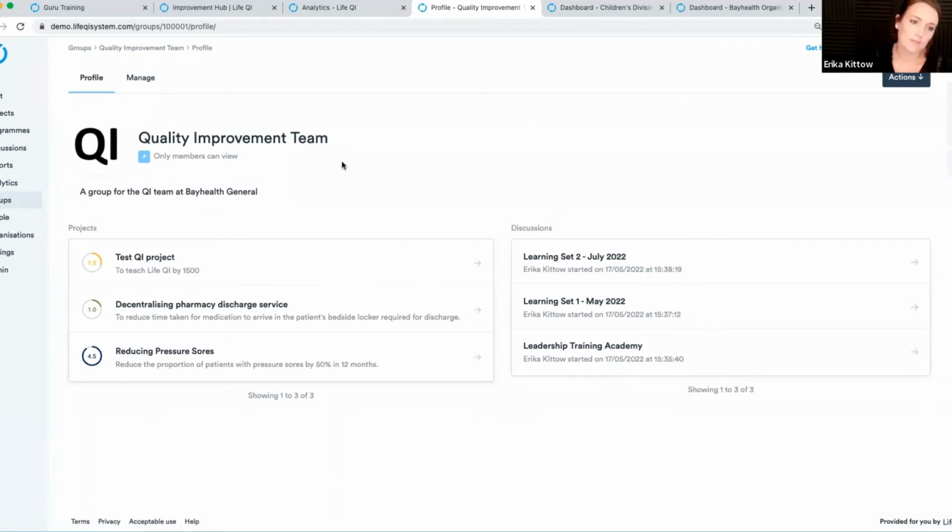So you can see here, we've got 3 projects aligned to this group, and I have set out a few discussions here because this is where I think discussions can work quite well at a group level, by highlighting different learning sets that you're running or different sessions that you are running. You can have a discussion thread for each learning set and the slide deck that supports those. So you're keeping everything all in one place.